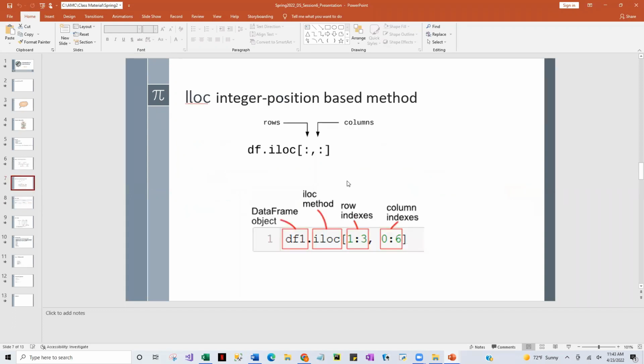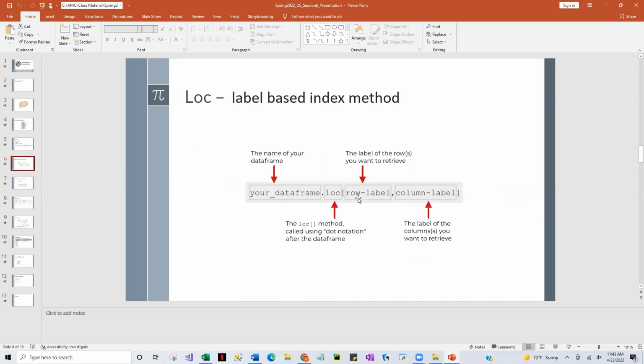Got it. So if I use loc, I can get a single number more accurately than using the iloc method, correct?